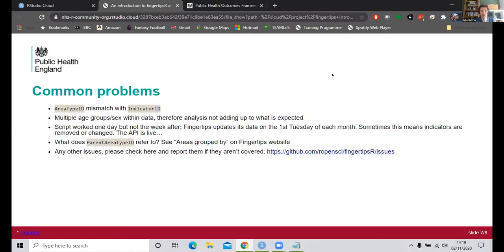Okay, some common problems before essentially setting you off. So not every indicator is available for every area type. This is covered in the exercise. So there are some indicators that you can't see at CCG level, for example, because the underpinning data that creates them isn't available at that geography, or because the profile owners or the stakeholders don't think it's useful to present the data at that level.